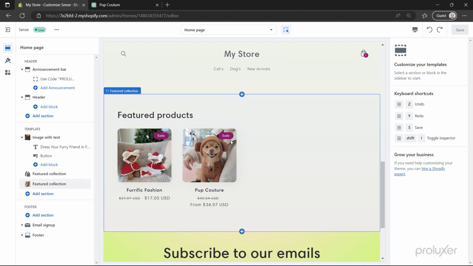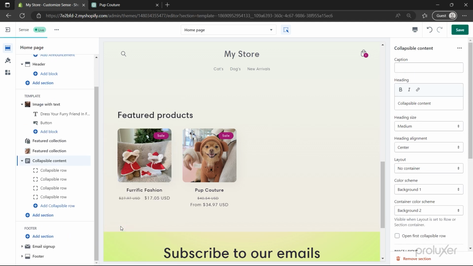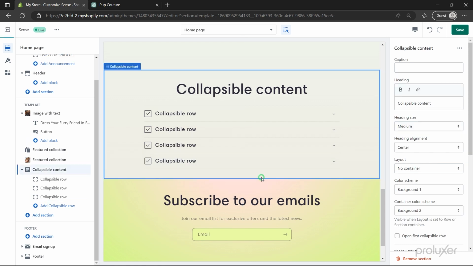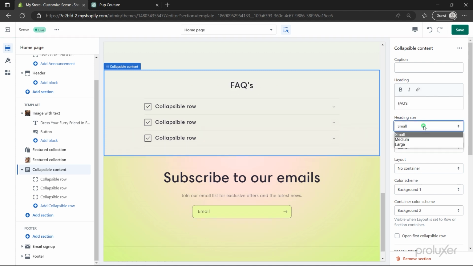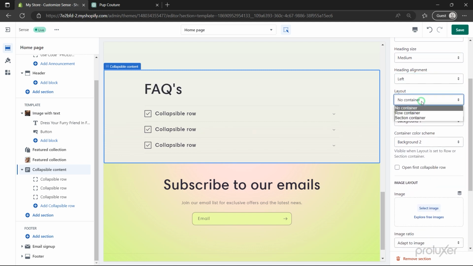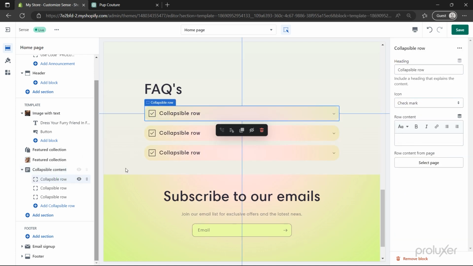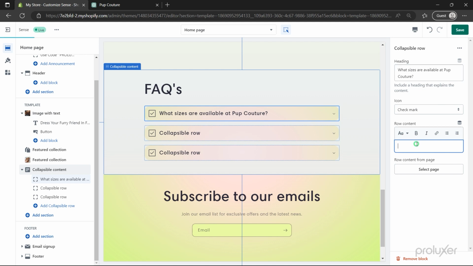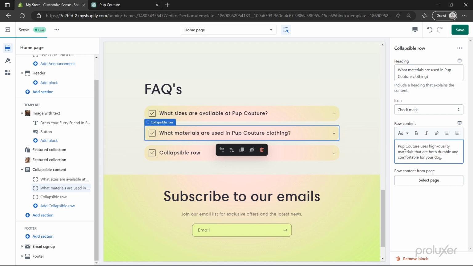Now, let's create an FAQ section. So click on Add Section and choose Collapsible Content. I'm going to delete one collapsible row by selecting it first, then clicking on Remove. Next, go to Layout and choose Row Container. Select the first collapsible row and then on the right-hand sidebar change the heading and the row content. Once done editing the first one, just select the next collapsible rows and do the same thing as before.